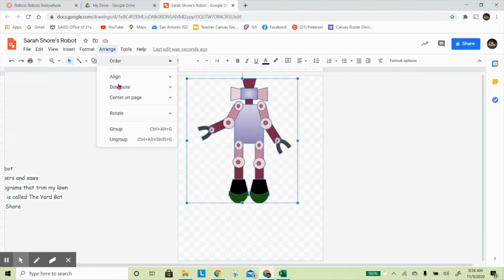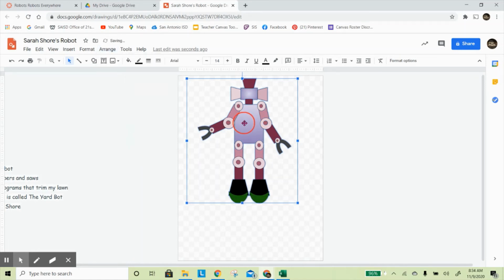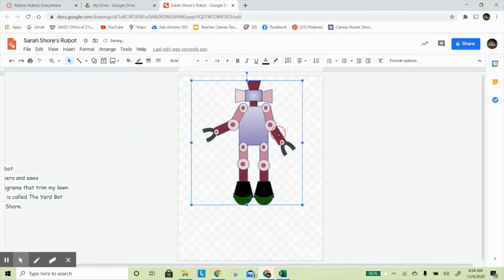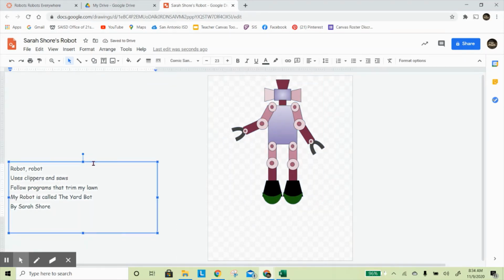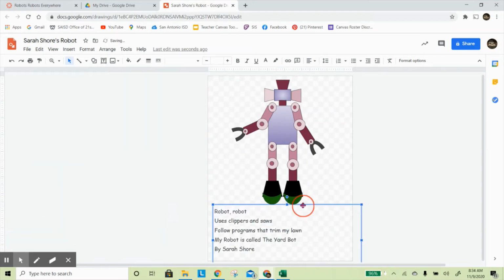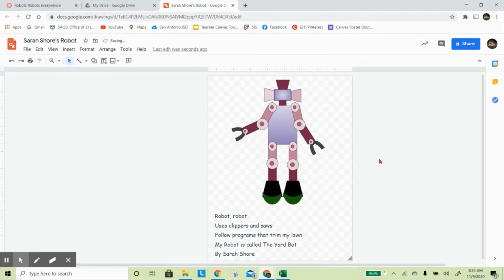And I go to Arrange, and I group. Notice I have Ungroup also. That means I have some items that are already grouped, so I'm going to do that. So now I can move it wherever I want to. All right. So I'm going to move this one back over here. Make it so that it's down below.